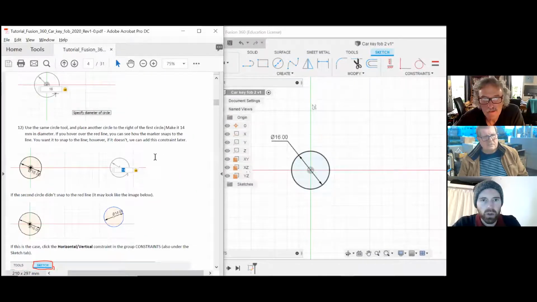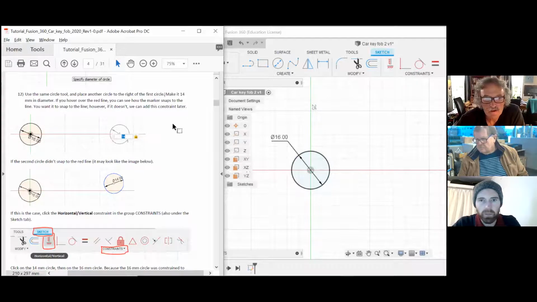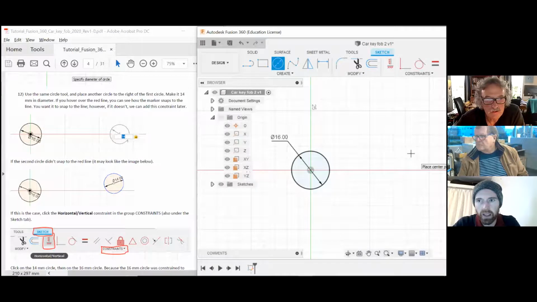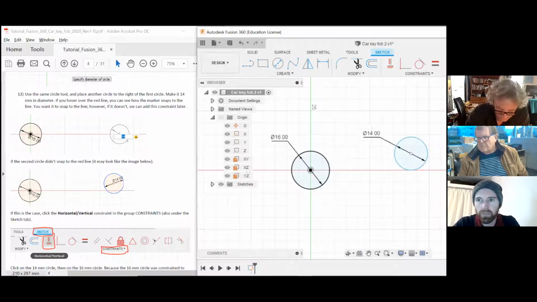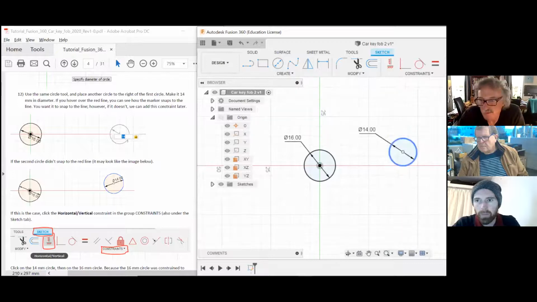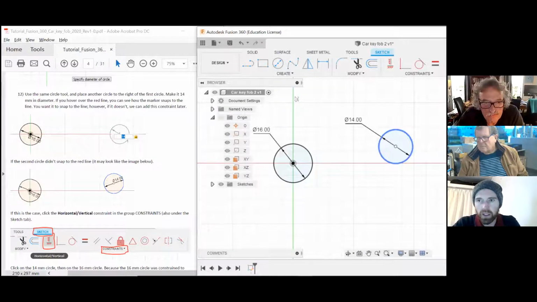So the next step in the tutorial is create another circle over to the right and give it a diameter of 14, and just place this one somewhere above the horizontal red line and type 14 to add the diameter. And it's blue. All right, it's blue because it can move in location even though the size is fixed.